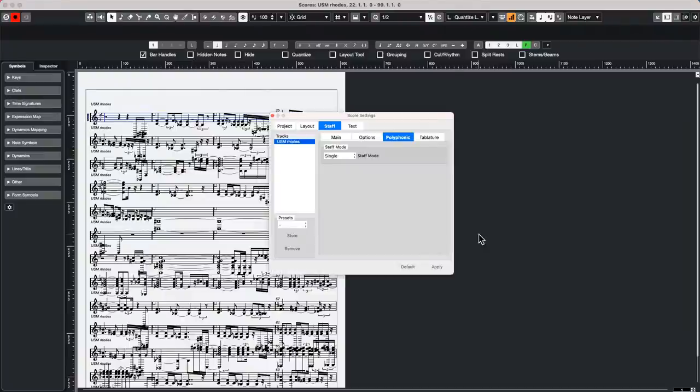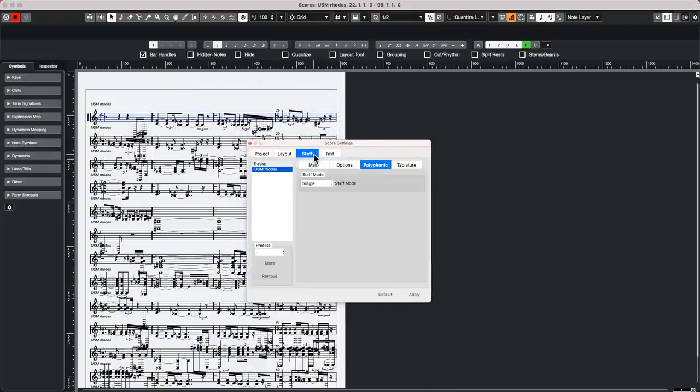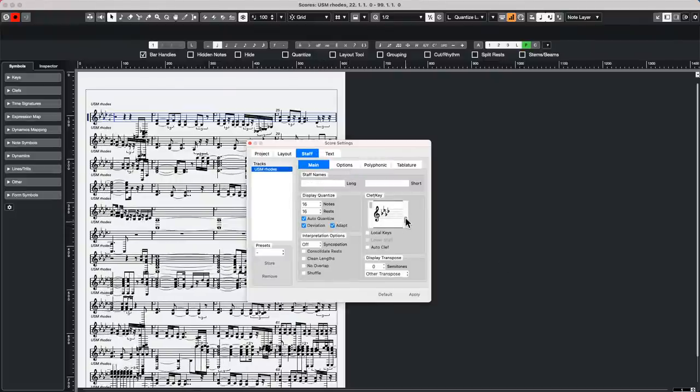So if we double click here, we can go to our staff settings. Let's come here to our staff, and I'm just going to say main. The first thing I want to do is select a key. We can go down for flats, up for sharps. They used to be the opposite in earlier versions, interestingly enough. And then I could do a display quantize. I'm not actually going to move the position of the notes, but I say the smallest note I intended to play was an eighth note. What it's going to do is quantize the appearance of the particular note.